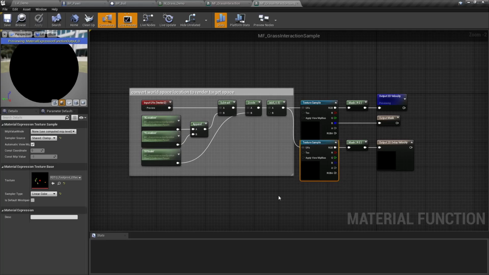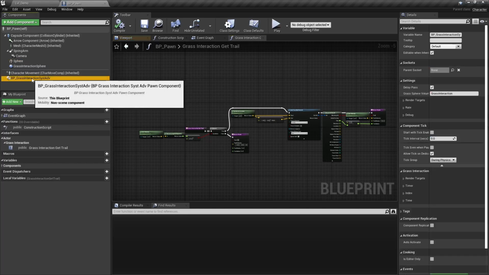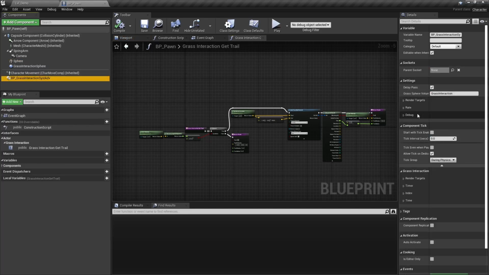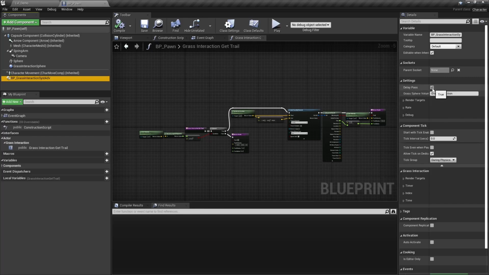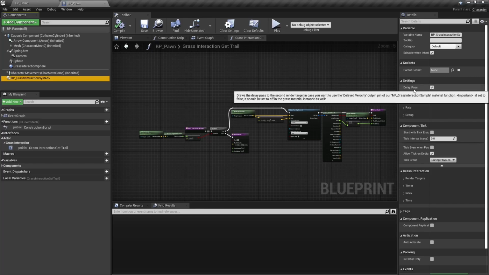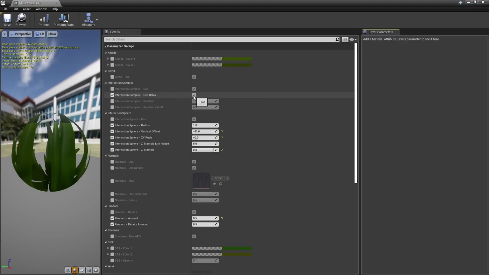Now let me say a few words about the settings available in that blueprint component. First, you have a boolean to skip drawing the interaction delayed velocities onto the second render target. As stated in the tooltip, if false, then it should be false in your grass material as well, in case you do use the function provided, to stop sampling that render target and only rely on the first one. This obviously will be a slight performance boost, although it's nothing crazy.